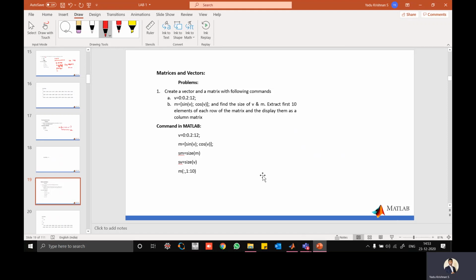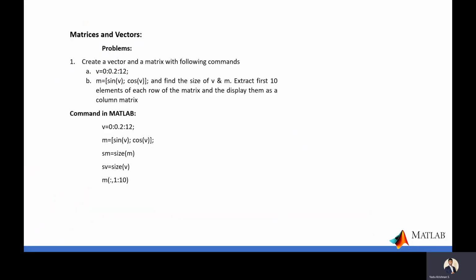Create a vector and matrix with the following commands. So a vector is given. What is a vector here? v is equal to 0 to 12. So 0 is the initial value, 12 is the final value, and the increment is 0.2. All right, 0.2 is the increment.